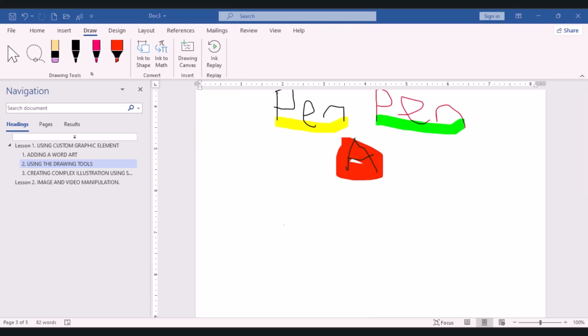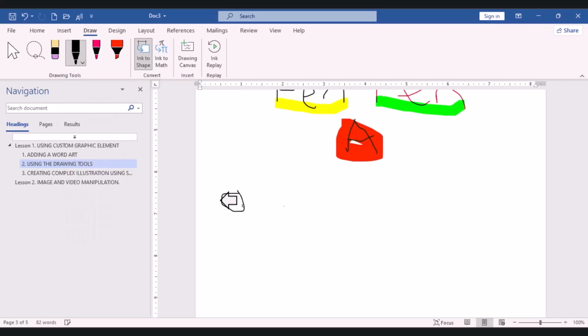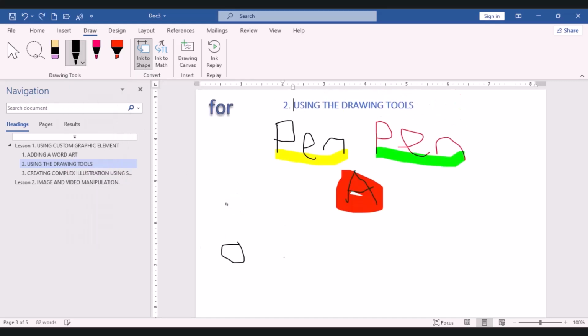Now after the drawing tools, I have my Convert command group. This simply converts our drawn object to a shape. I'll select the Ink to Shape command. This time I'll select a black pen. Then I will draw a square. Once I release, notice my object immediately turns into a shape.